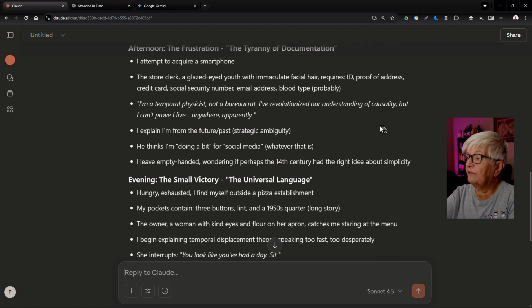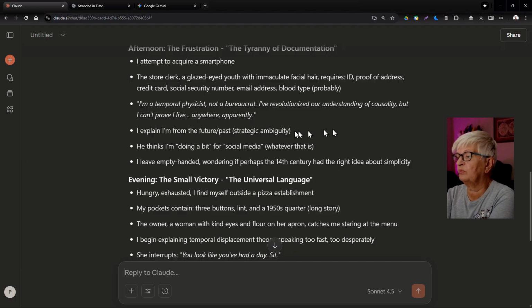I'm a temporal physicist, not a bureaucrat. I've revolutionized our understanding of causality, but I can't prove I live anywhere, apparently. I explain I'm from the future or past, strategic ambiguity. He thinks I'm doing a bit for a social media, whatever that is. I leave empty-handed, wondering if perhaps the 14th century had the right idea about simplicity.